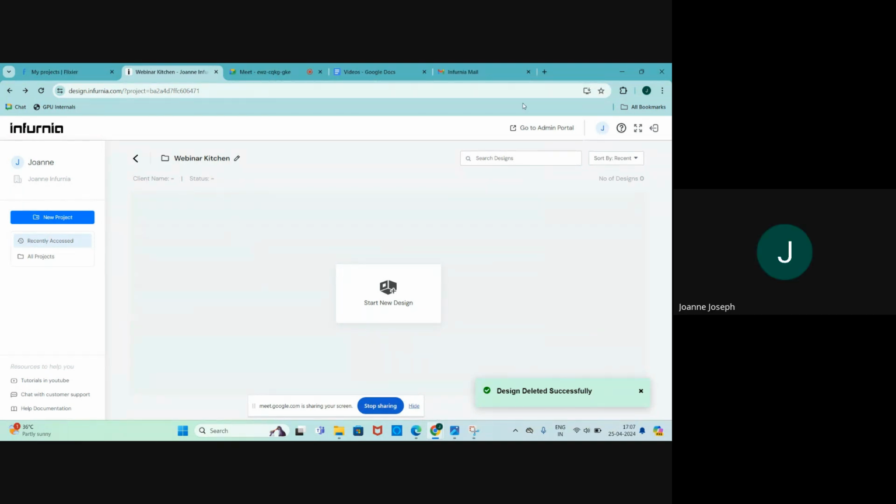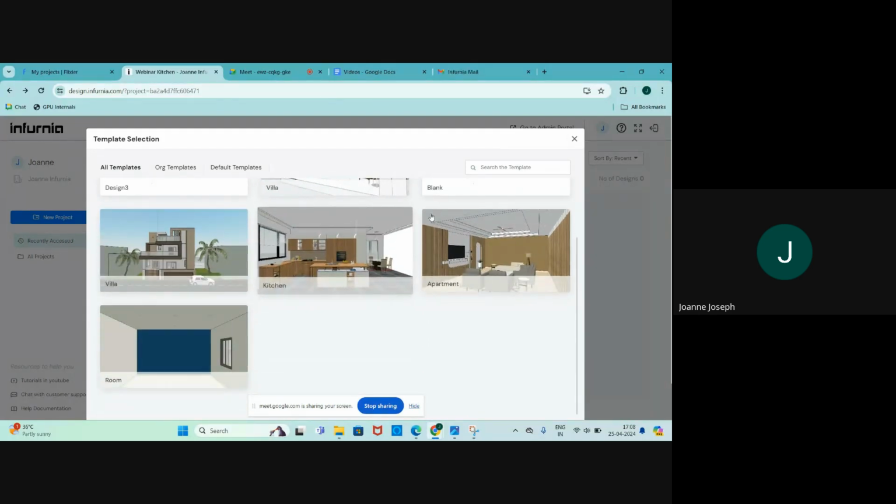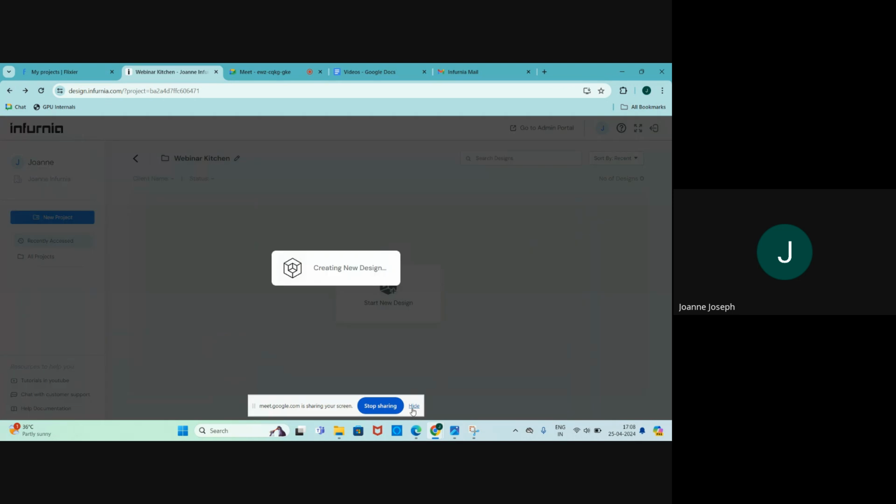So just to start from the very beginning, when we open Infurnia.com, we'll be presented with a completely blank slate. And from there, we can click on start a new design. That's the thumbnail that usually turns up whenever you want to start a new design. So normally you can start from scratch, but for the sake of this particular webinar, because we are going to be using the room as a base, we can actually choose the room template, which is already available to you by default.